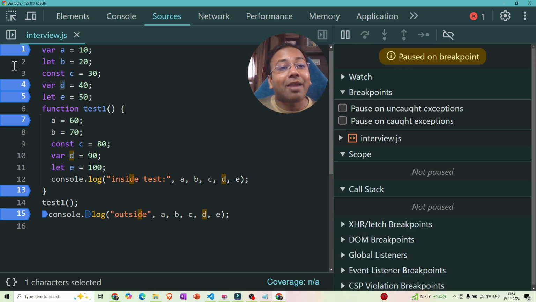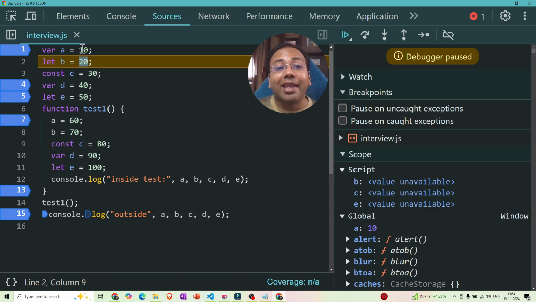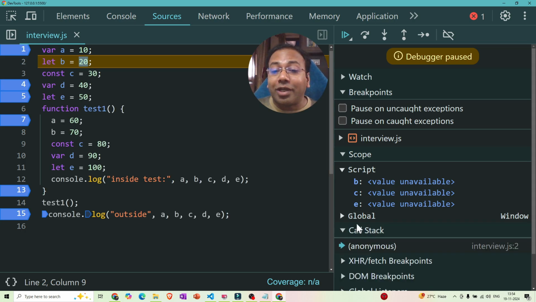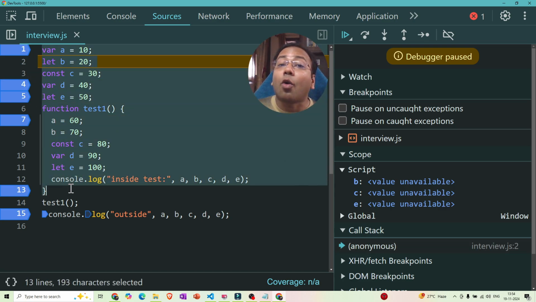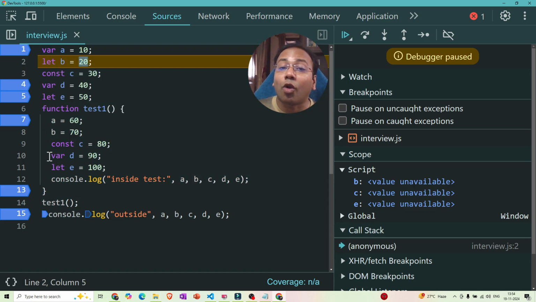Now we will try to execute this one. The moment I go ahead with a equal to 10, you can see it's initialized a in the global scope as 10. For your information, if you see the call stack, it's pointing to anonymous. Anonymous is your global scope, your window scope. Now our parser is in the window scope. We have not gone through any function or any other execution context. We are still in the window scope. That is why it's pointing to anonymous.